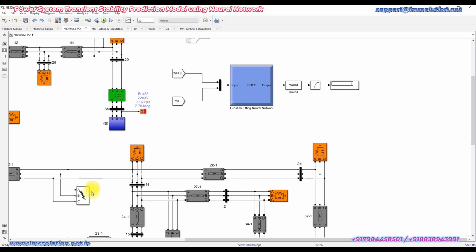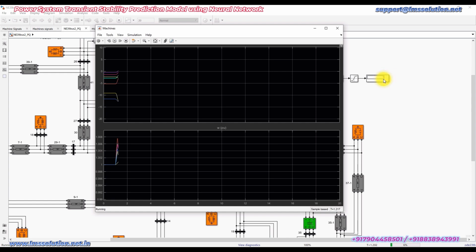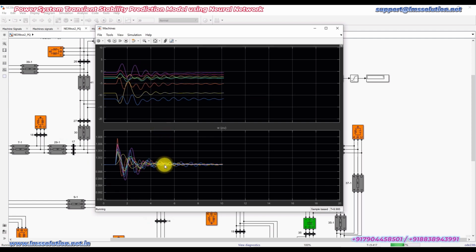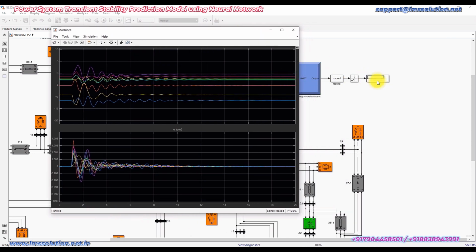So again, I'm going to change the fault location to here and then check the system stability. Here I'm going to simulate this model. You can see that the system status is now 1, stable, and you can also see the variation of the rotor angle and the rotor speed. This comes to stable, and we are getting 1 from the neural network. That means the neural prediction model is saying the system is stable.